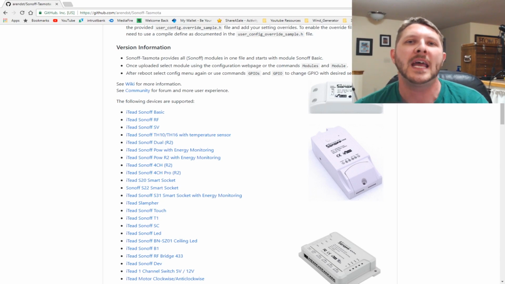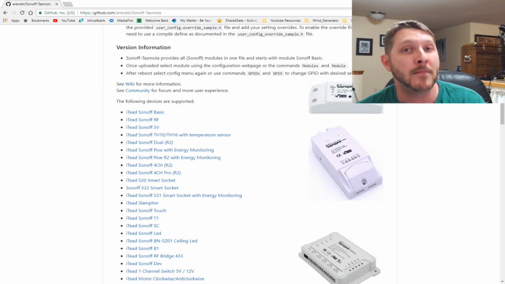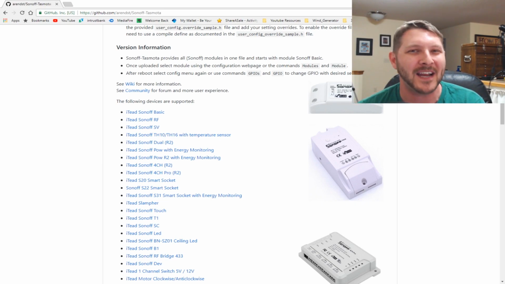So what we're going to be doing is installing one of you guys' favorite firmwares. It's going to be the Tasmota firmware that we'll be putting on this guy. If that sounds like something you'd be interested in, please stay tuned because it's coming up right here, right now.